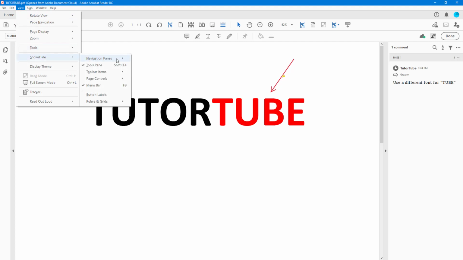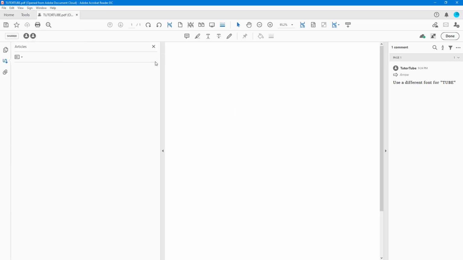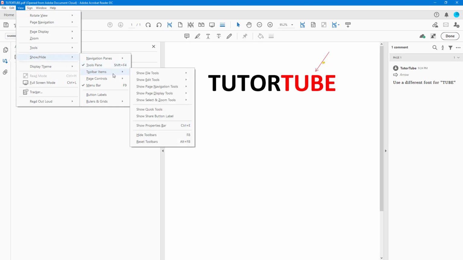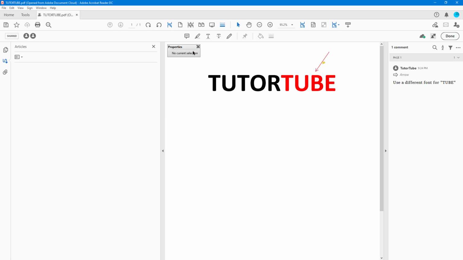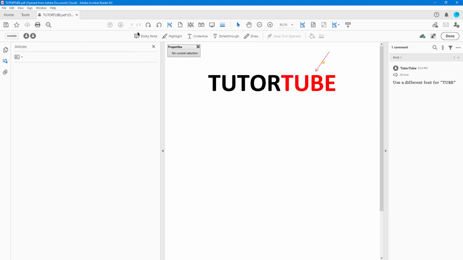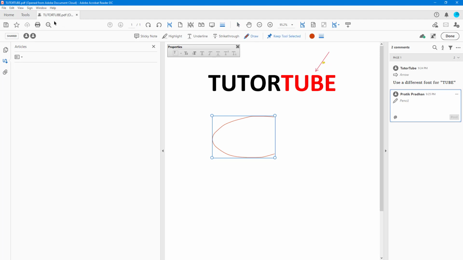into show and hide. So let's say, for example, if I were to go to navigation pane and click on articles, you can see articles open up. I can also go around into view, click on show and hide, and work around with different options. So I can go around and click on show properties bar and it gets opened up right there. I can go around into view, go around into buttons and labels, then they open up right here, as you can see. So you got the strike through, you got the draw and so forth, which opens up right there.